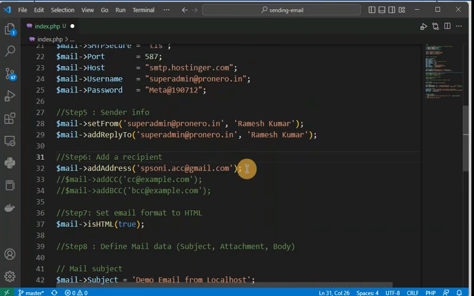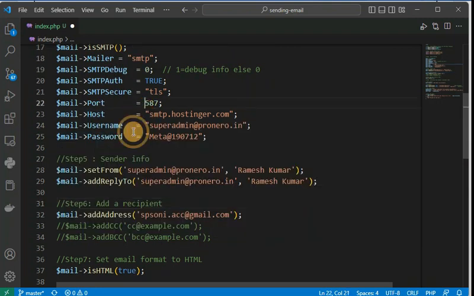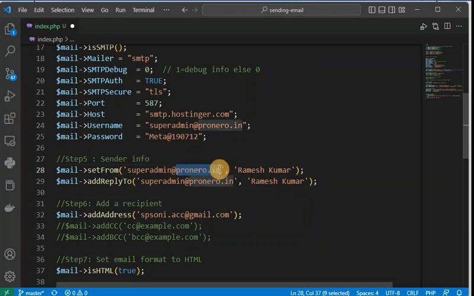So guys, one thing you have to notice here, and this is very important, otherwise this PHP mailer library will not work. Here you can see in the username, whatever email ID we have used, we have to look at the part which is after the at the rate. So in the username and in the from email, both must be the same, otherwise it will not work.